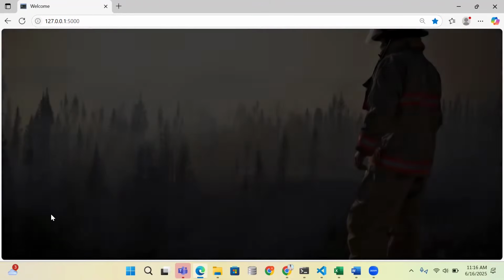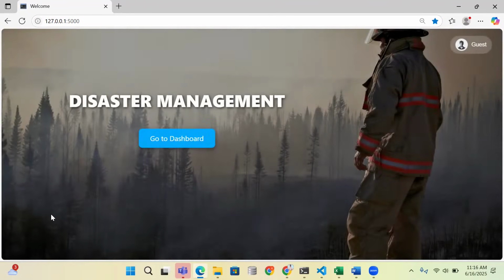And this is the logout button. If you just click the logout button, it will come back to our index page.